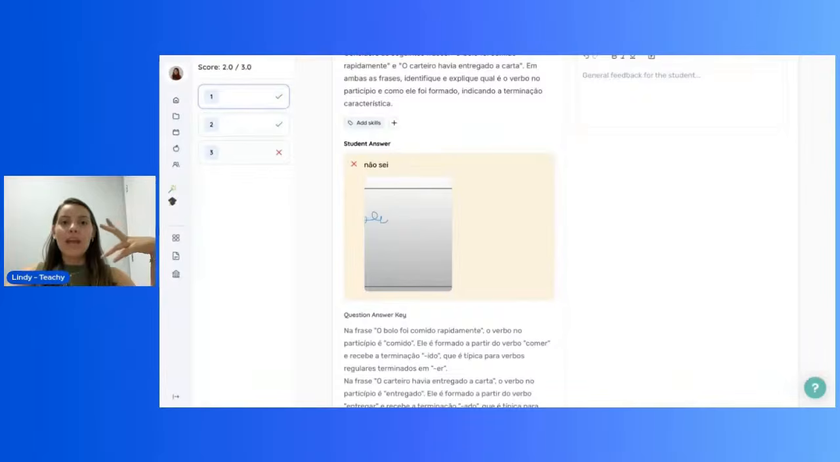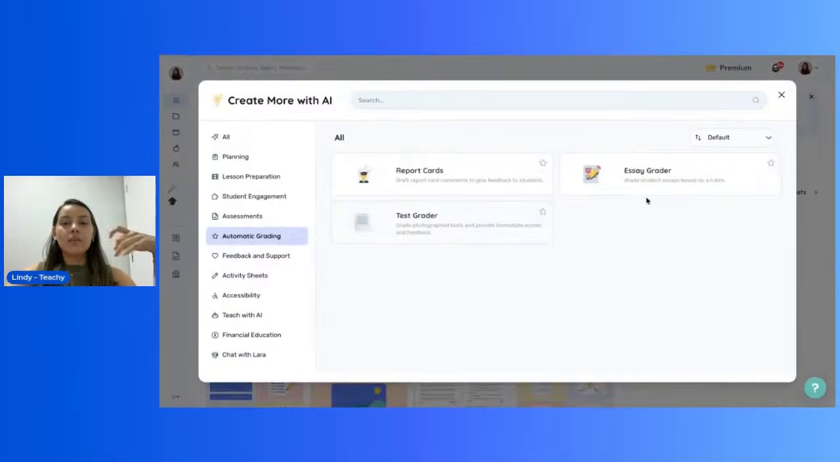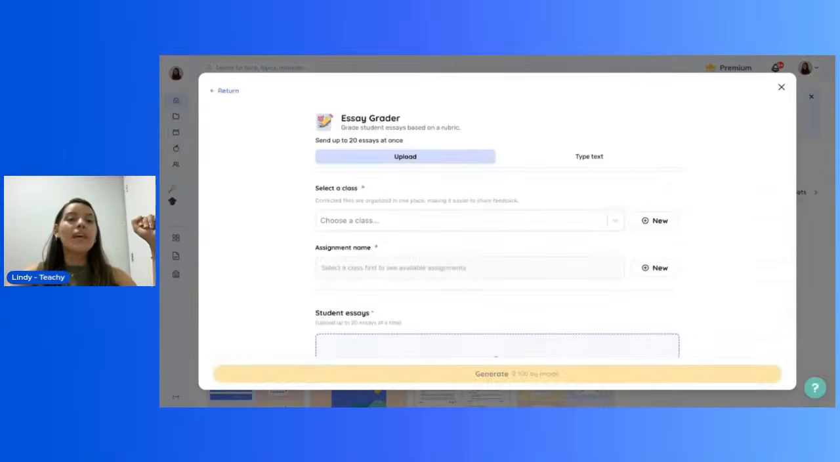In the third way we have here, I'll go straight to all tools and I'll go here to automatic grading. We have the essay grader. Here you can also create an essay project within Titchy. We saw here that there are several assessment possibilities. Let me even go back.